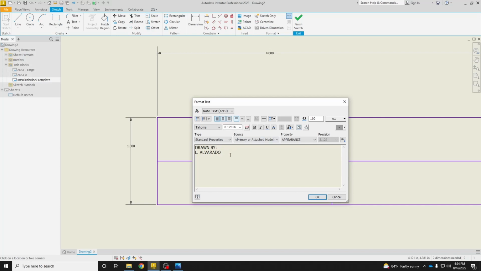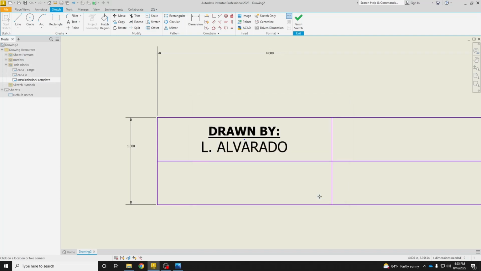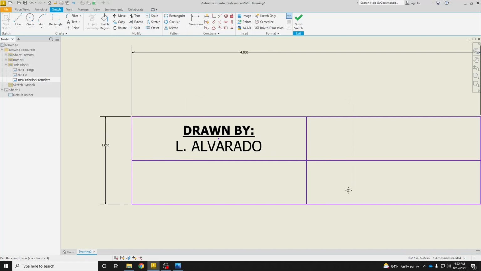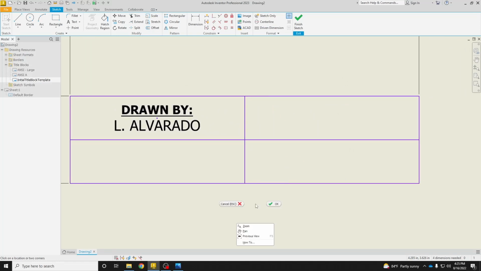We're going to highlight everything, and we want it to be center justified and middle justified. And we want where it says DRAWN BY to be bold, underlined, and a little bit smaller than our other text. That way it looks something like this. Once you have that, go ahead and click OK, and it puts it in. All right. So I'm going to right click and say OK.